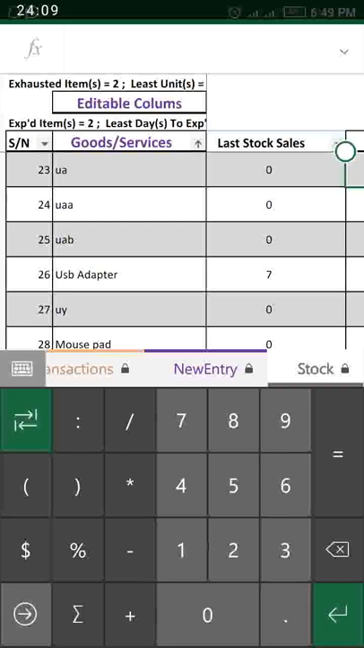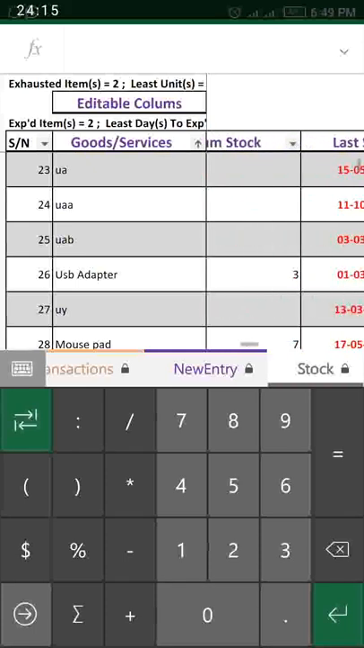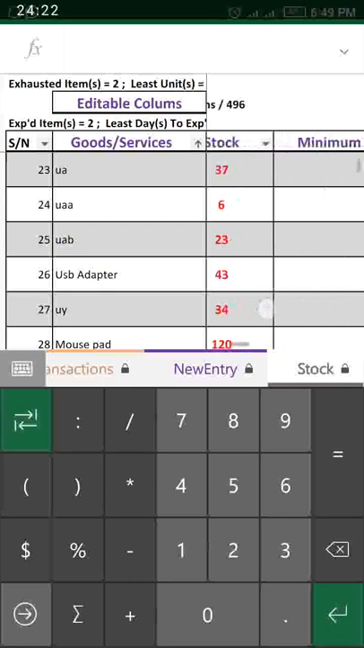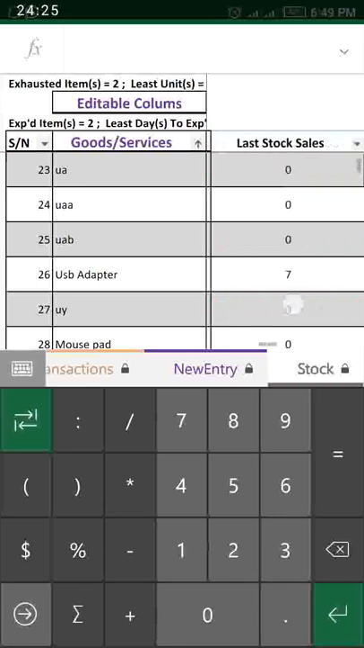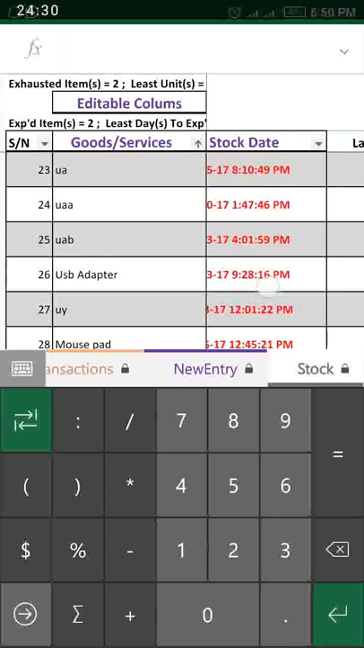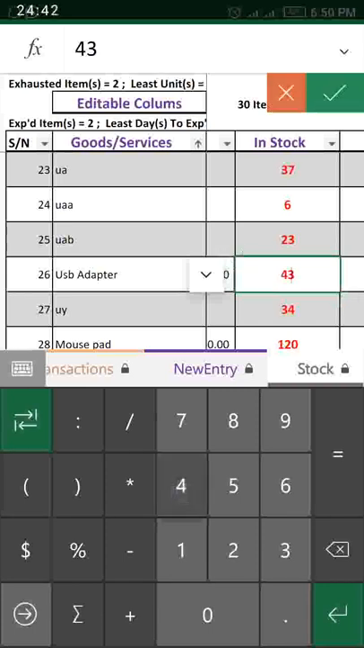Remember, the last stock says that since the last time we brought this very USB, we have sold 7. That's what this is saying. That's why if you remove that 7 from the last stock of 43, we have 36. 43 minus 7 is 36. So now we are bringing 10 to add to 36. What you now have will be 46, because you are adding 10 to 36. So let's write there 46.